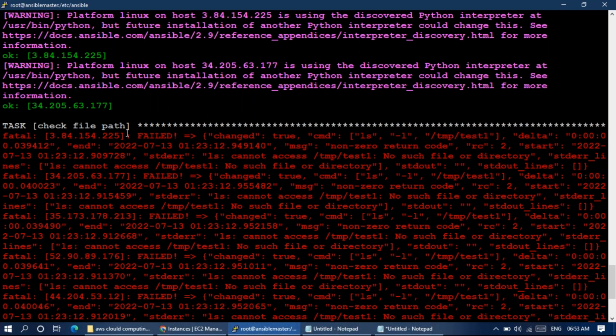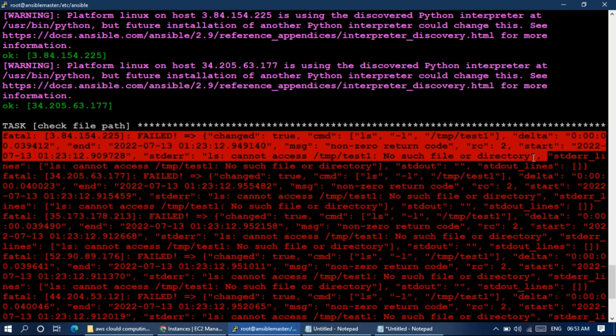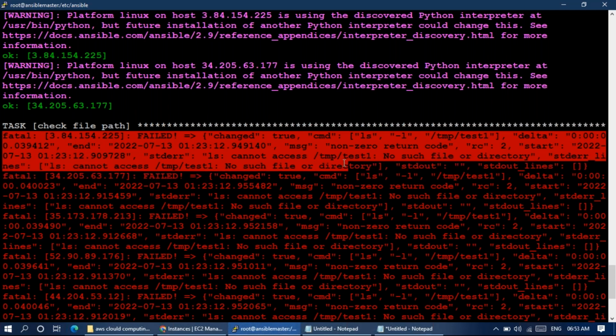Okay, so see, the first task executed on the first node, it failed because there is no file.